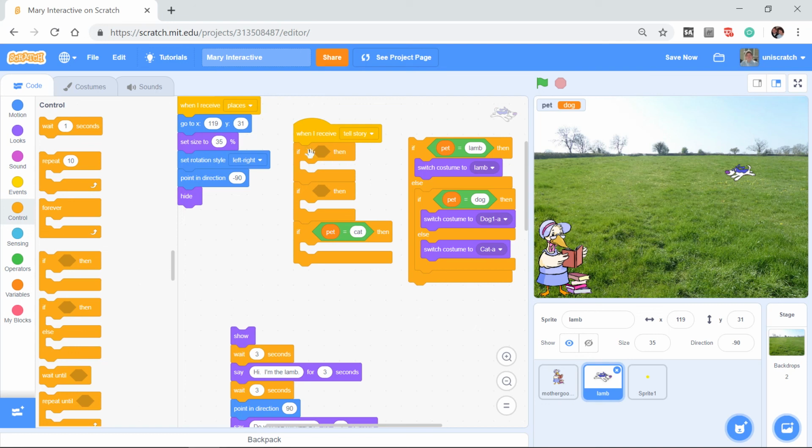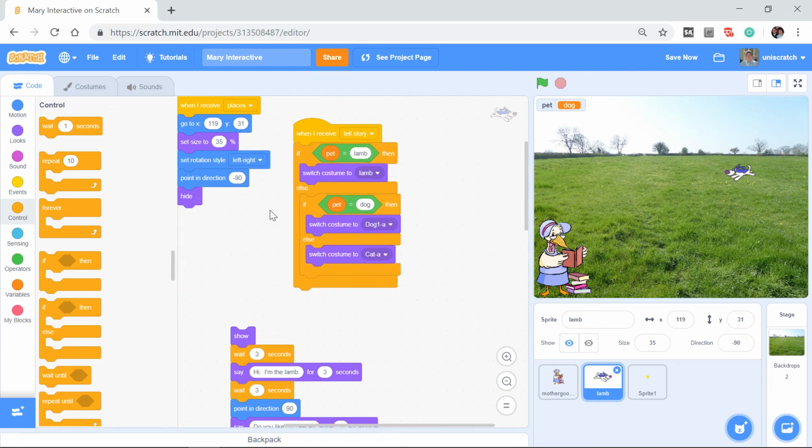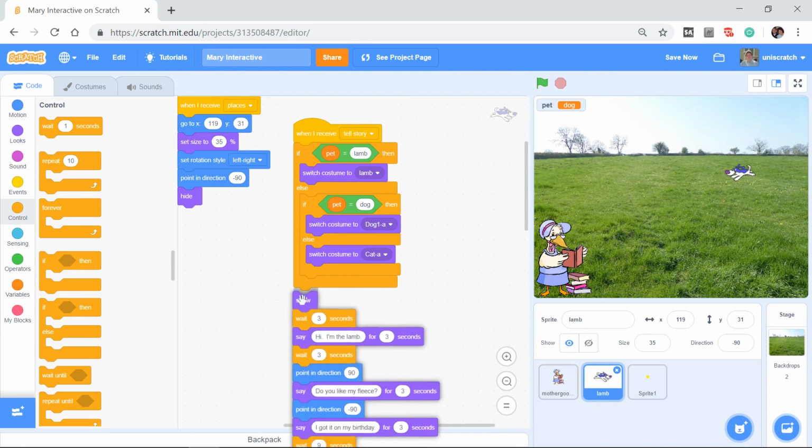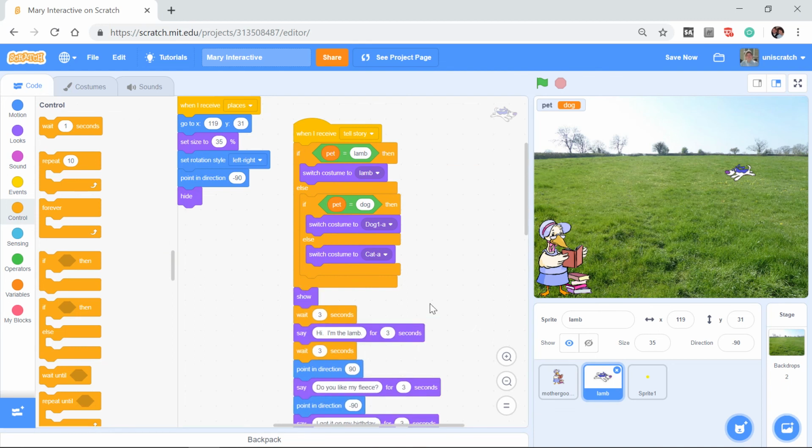So I can put this together and now guarantee that I'm going to get a particular animal. And the idea now is if they don't give me lamb or dog, we're just going to get cat always.